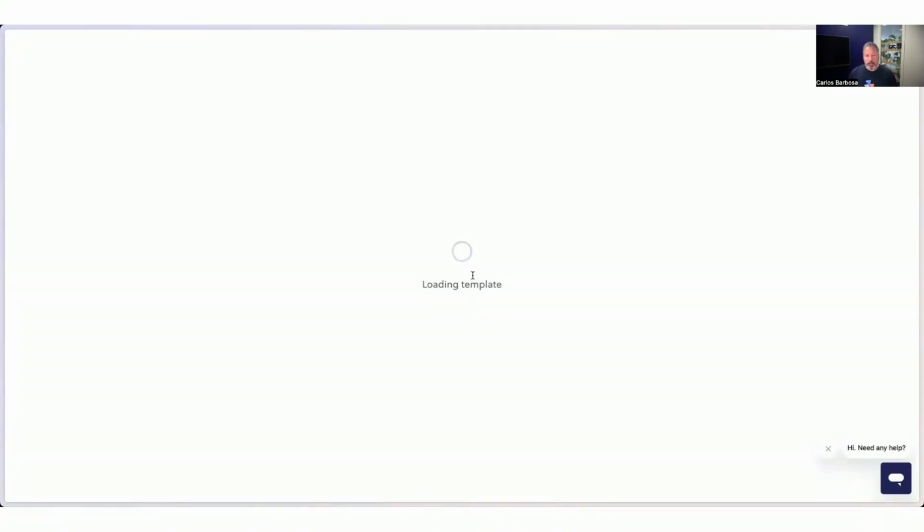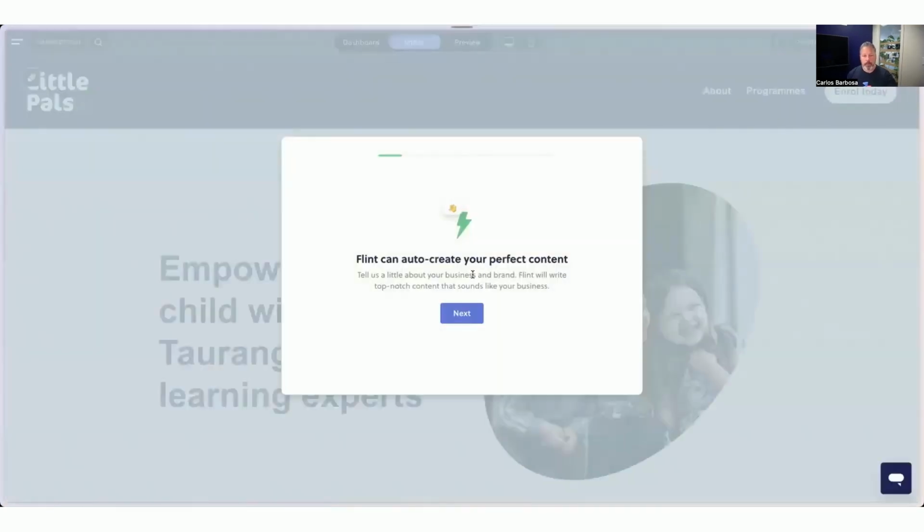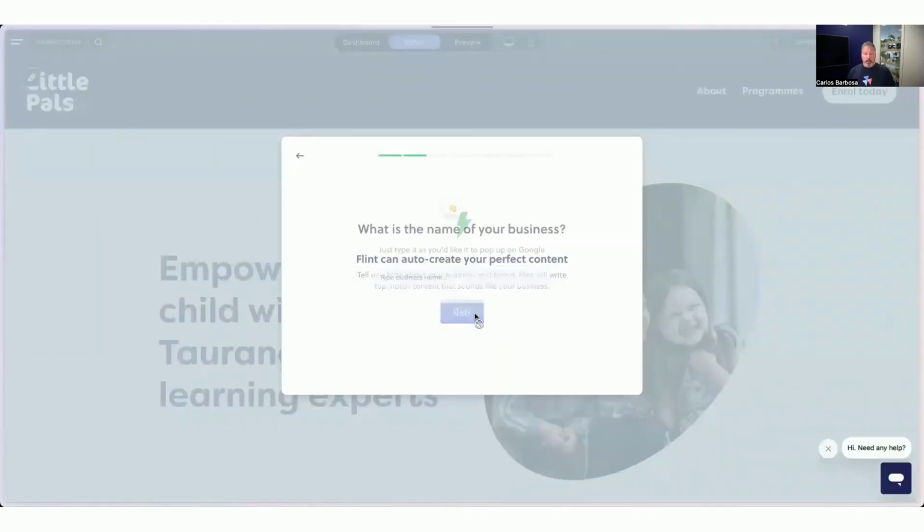While it's loading the template, we're about to get the tone of voice survey, which you can see now. When you go through this, we've got, which is pretty simple, our business name. What's important is that everything we input here is going to be used in the tone of voice. So having our business name there, the tone of voice will incorporate that, and then Flint will try and incorporate that into your pages.